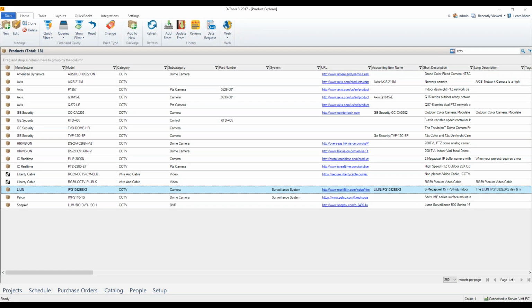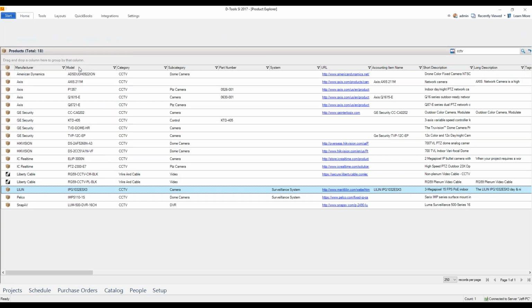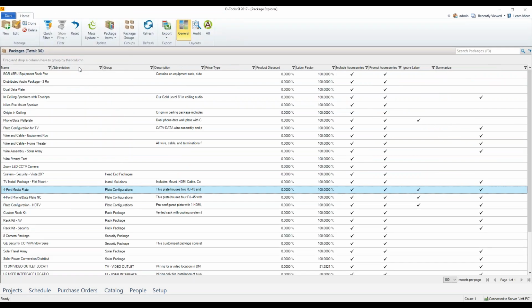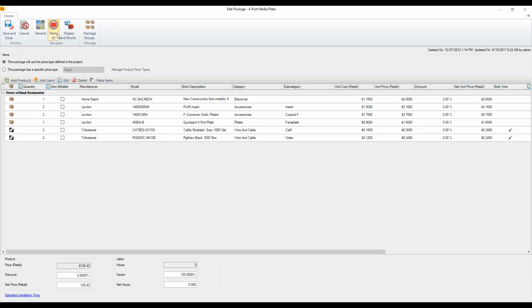Now, one last thing on the data side before we jump into the project build, you can also create packages. So packages are pre-built systems or solutions. This can be good, better, best solutions, 4, 8, 16 camera packages. I can also show you a plate here. This example has a name, description, and all the little parts and pieces can go in there.